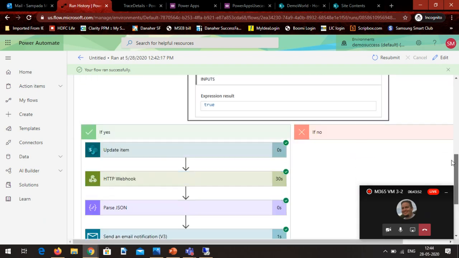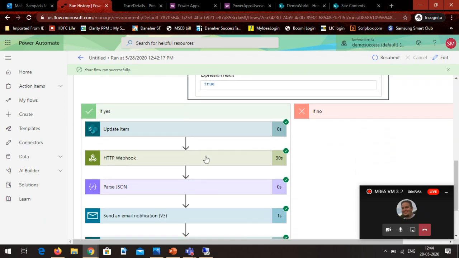So here, to call the runbook, I have used the HTTP webhook function. I can go ahead and use HTTP as well. But the thing is, if we want to have a callback function implemented, that is to send data from the webhook back to the flow, we have to use HTTP webhook.